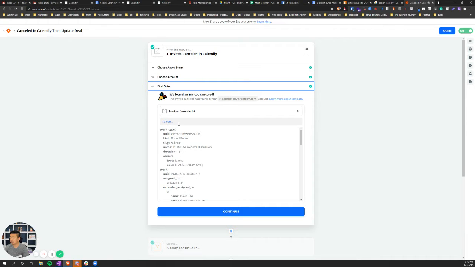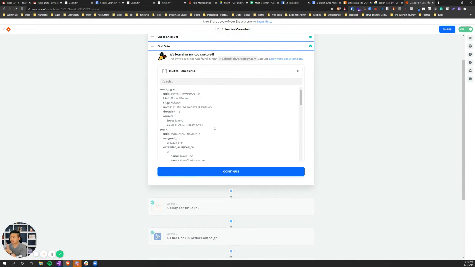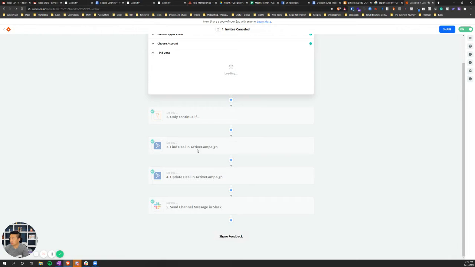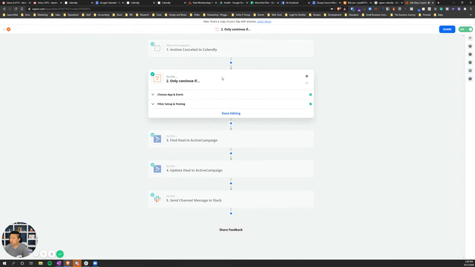Then finding data, everything else is set there, so you don't have to worry about that. So that's all set. And then the filter.